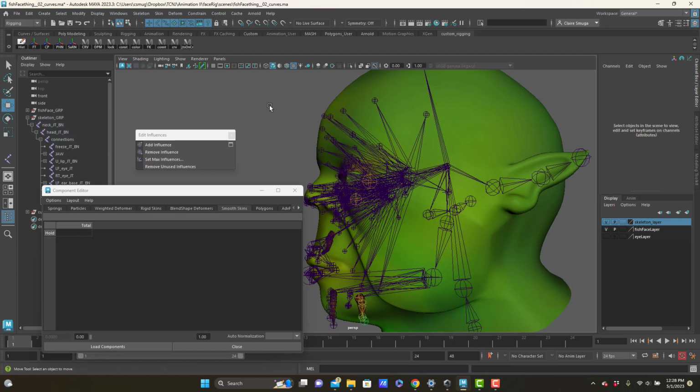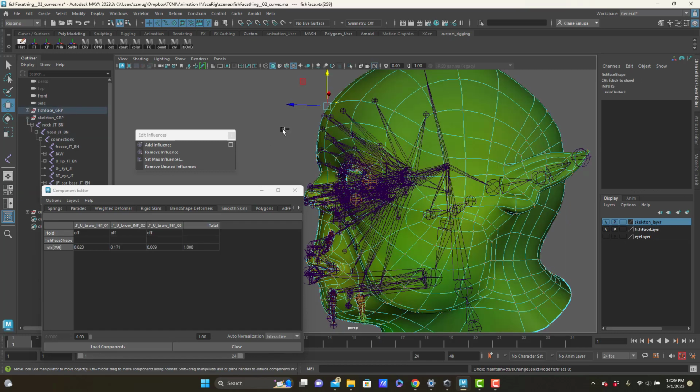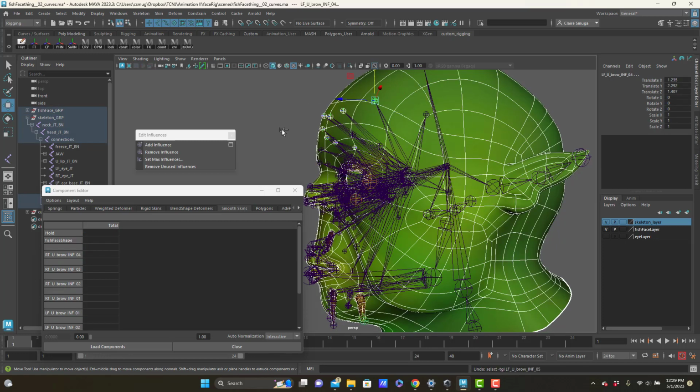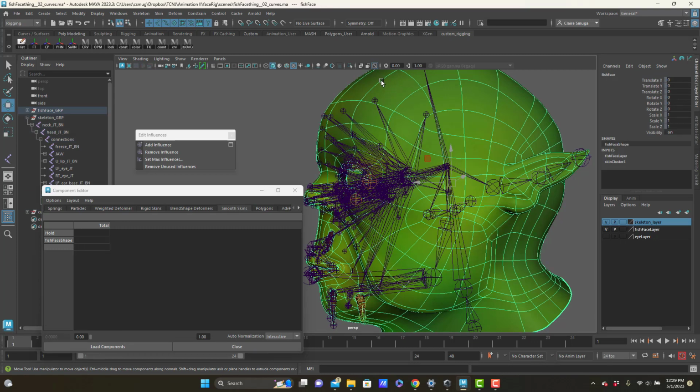So I'm going to go ahead, I'm going to Control Z back to before I added that influence. That should be before I added the influence. We'll just check it out. Yep, we're back on the freeze joint.